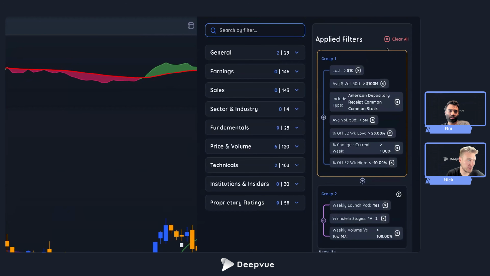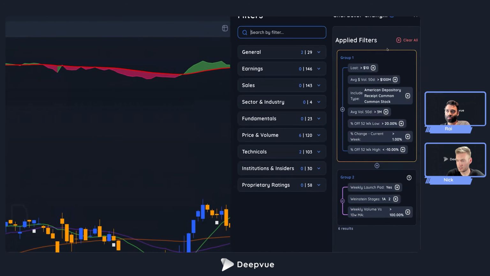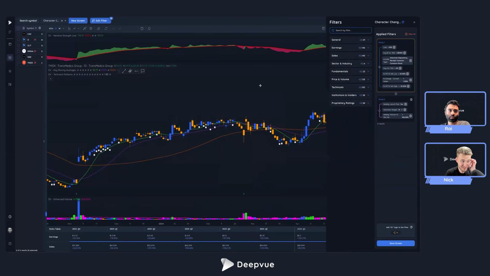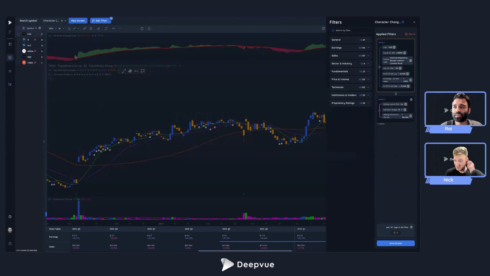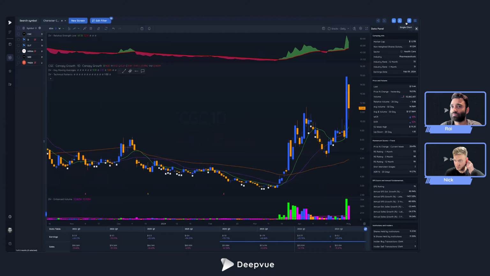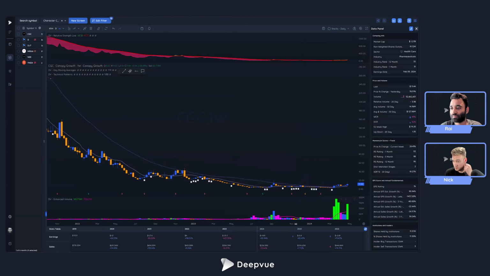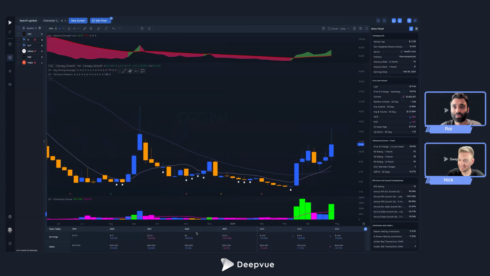Do you see my screen? Yeah. Zoom out to the results. Okay, we got CGC, and then go to CGC and then go to weekly, and make this look a little bit better.